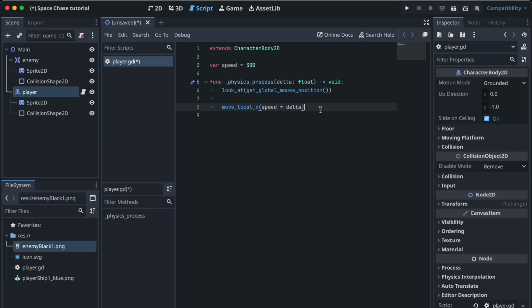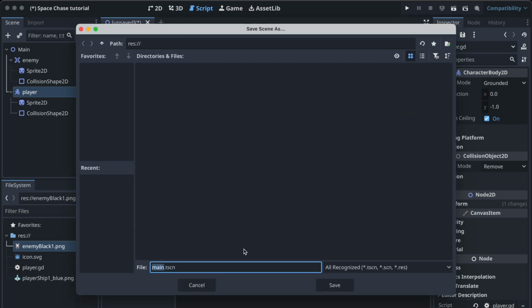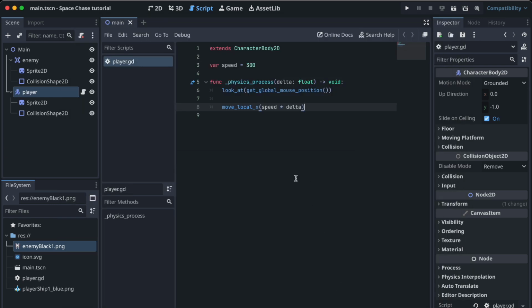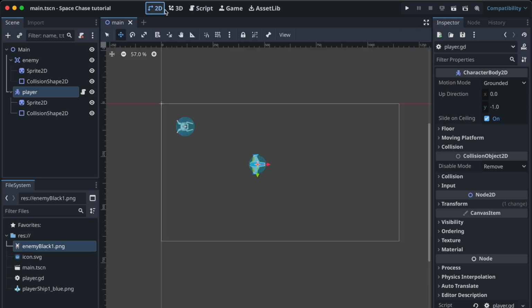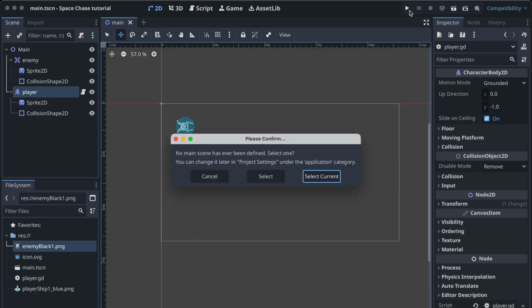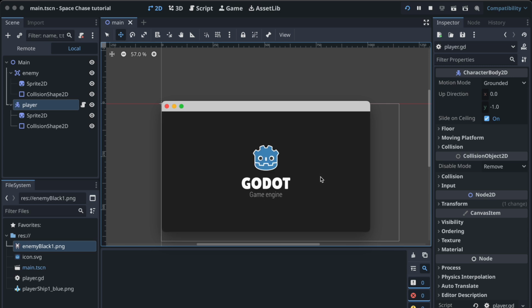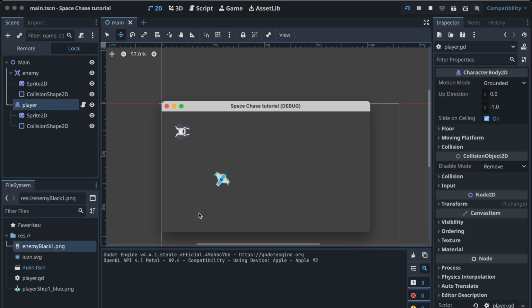We're going to press Command S to save the scene. So I'm going to save it as main scene. Now I'm going to go to the 2D, and I'm going to press play. It's going to ask me if I want this to be the starting scene, and this is the only scene in our game. So I'm going to select yes, this is the current main scene. You can see we now have our player moving towards the mouse and rotating towards the mouse.